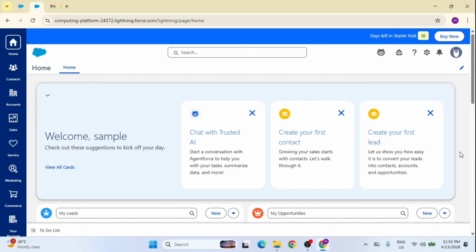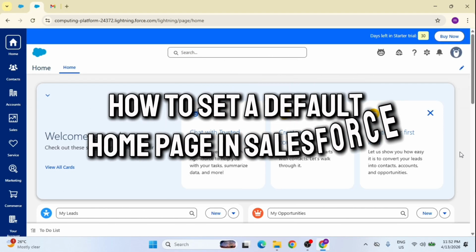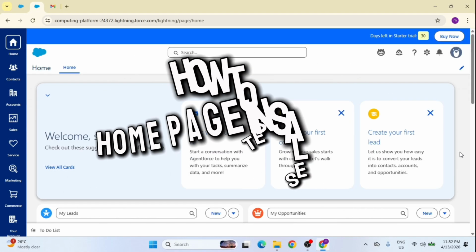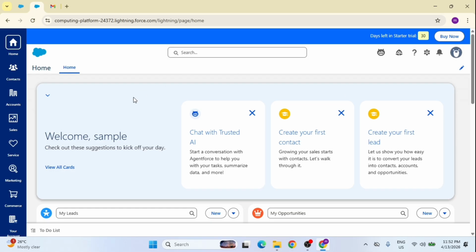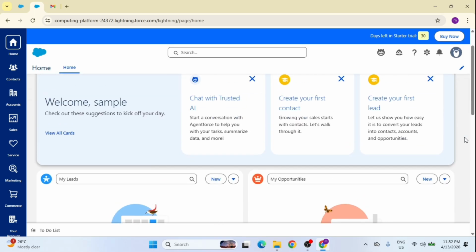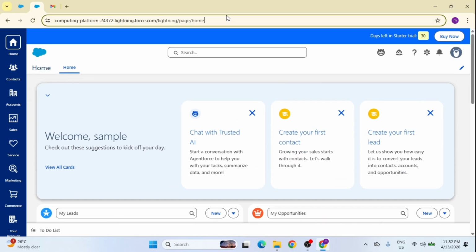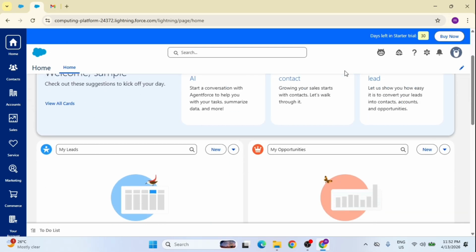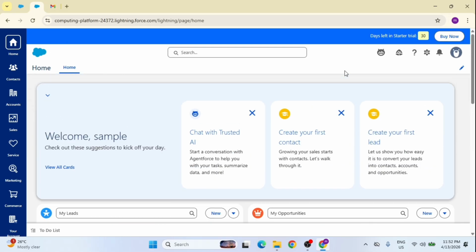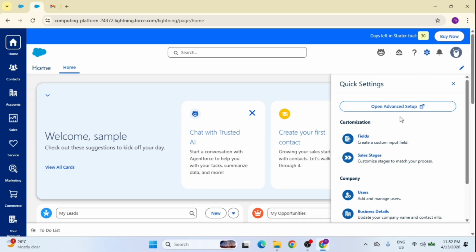In today's video, I'll show you how to set a default homepage in Salesforce. First, open your browser and go to the official Salesforce website, then make sure to log in with your account. On the homepage, click the gear icon at the top right, then select Setup.